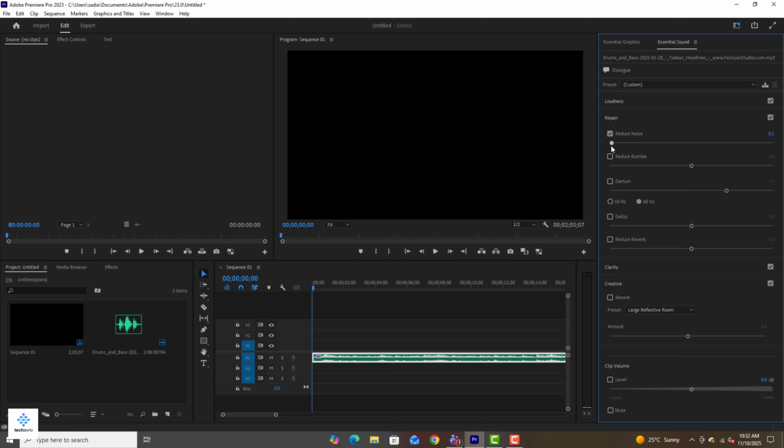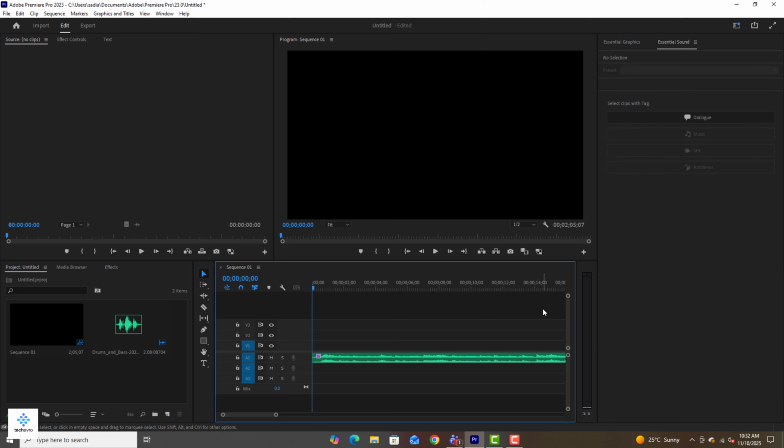You can also enable Reduce Reverb if there is echo or room noise. Once you are done, play back your audio and you will notice it sounds much clearer and smoother. And that's how you can easily reduce background noise in Adobe Premiere Pro.